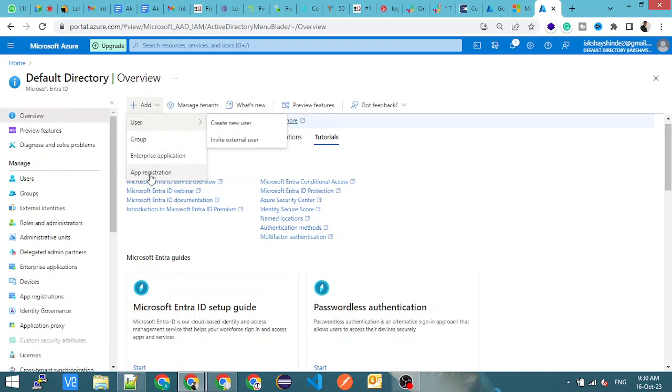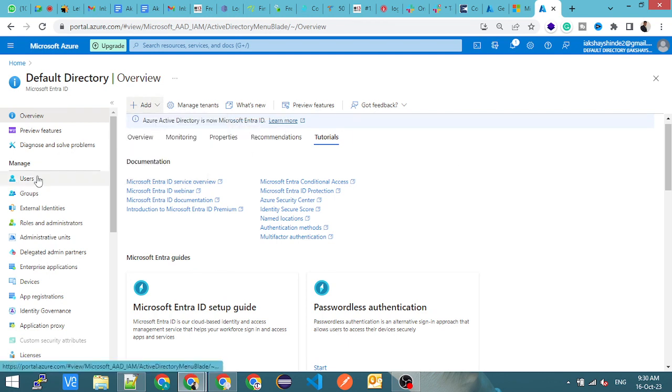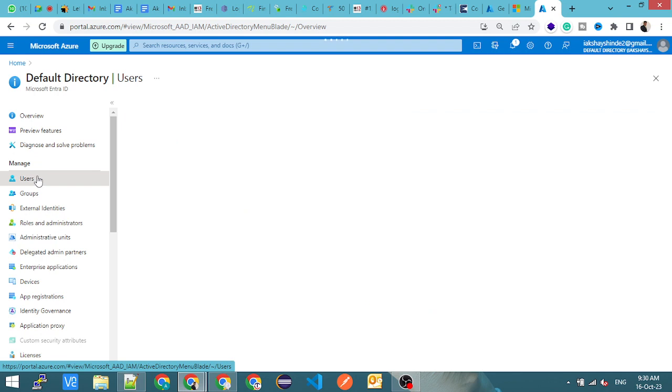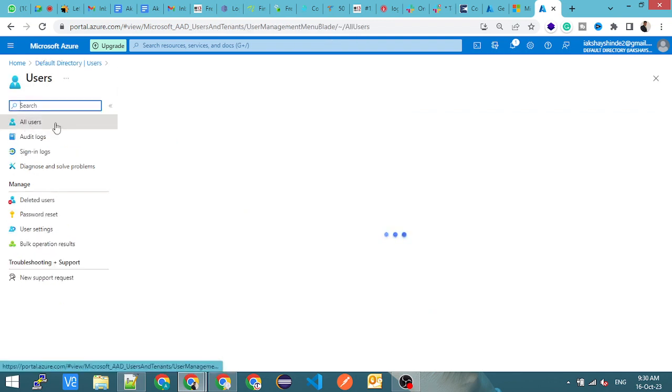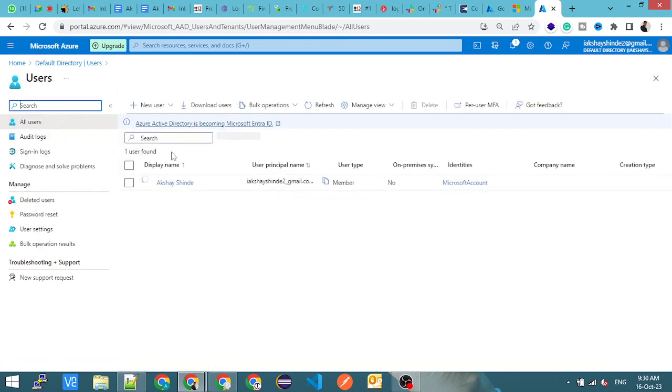So an enterprise application group, okay, I can create. I'm clicking on add. I can create users. So before creating users, let me show you the users. As of now, in users, all users I'm showing you. I hope you are able to see. This is only one user, which is a member and has identities like this.